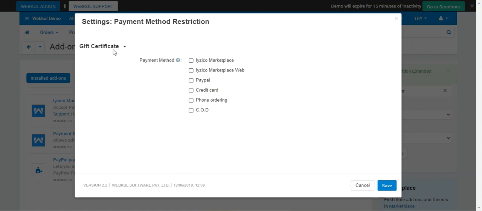Now from here, for the gift certificates, you'll be able to choose or disable the payment methods for the gift certificates. So all of the particular payment methods that are enabled there would be listed here. What you need to do is, for example, for the gift certificates, you want to disable iZeco, PayPal, credit card and phone ordering. So you need to select those and then tap on the save button.